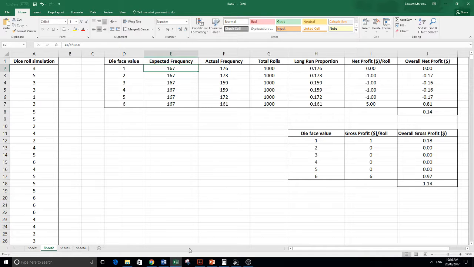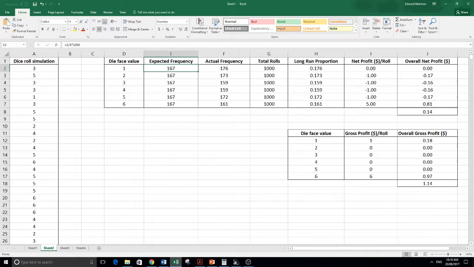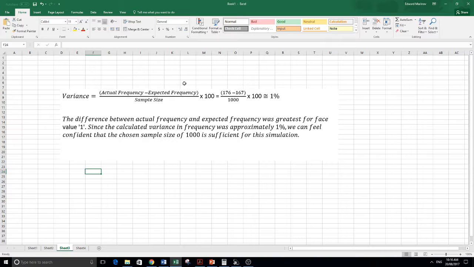Okay, and just going back to the question, it doesn't actually stipulate what sample size they want us to use. So obviously each student is going to use a different sample size. So I'd expect some kind of justification as to why they used whatever sample size they used. The justification I'd expect is something like a variance, which is the actual frequency minus the expected frequency, divided by sample size, multiplied by 100.